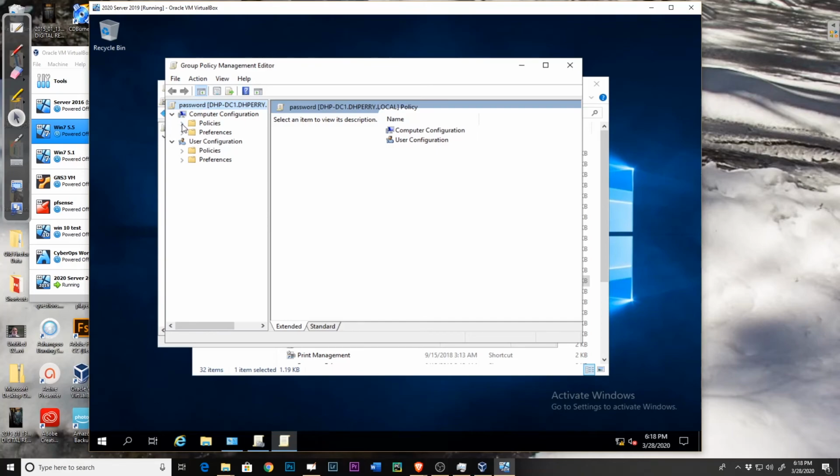If I open these settings and expand the policies part of the computer, there are software settings, Windows settings, and administrative templates. Under preferences, there are Windows settings and control panel settings. If I drill down under the user, those same groups are there. Again, there could be some differences in the settings for each group.